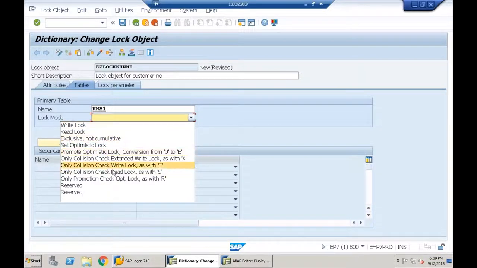All these things are not required. The first three are important: write lock, read lock, and exclusive but not cumulative. Other things are not required for us. This write lock, we also call it exclusive lock. Write lock we also call exclusive and cumulative lock. This read lock, we also call shared lock. And this is exclusive, not cumulative. This is similar to the first lock type, but there is a small change.